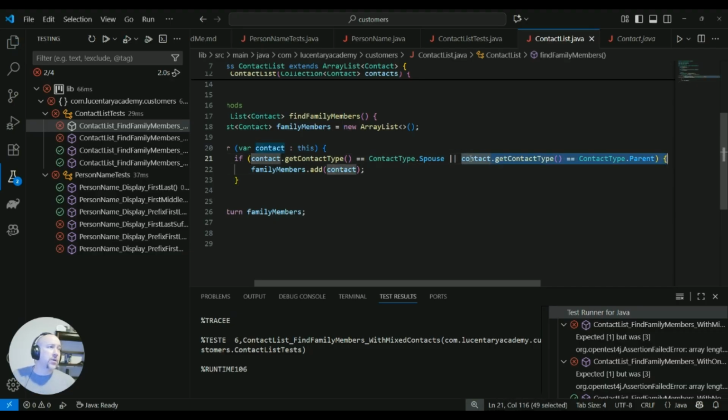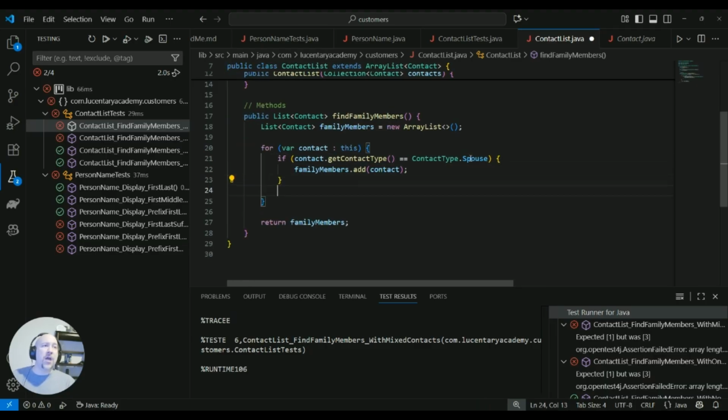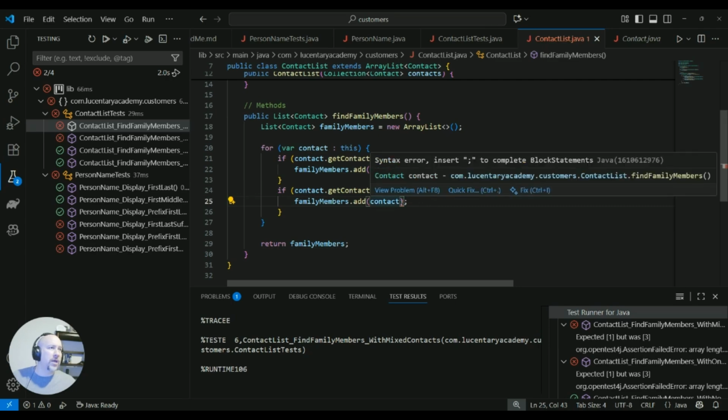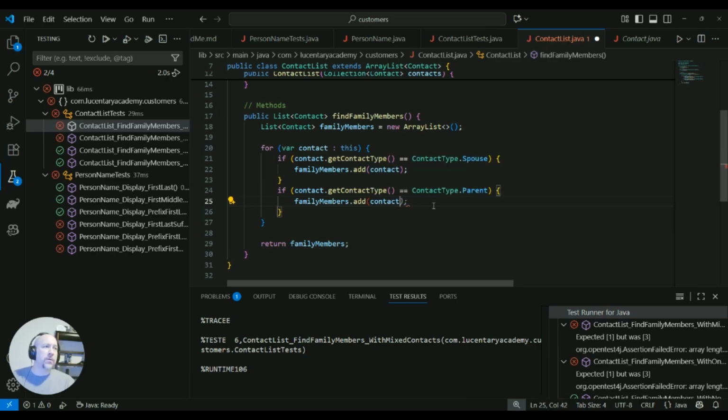Another way to do this would be, and I'm going to cut this because I'm going to use that conditional again, I could simply add another if statement. If contact type equals parent, well, family members dot add contact. Both of those work. So if you use the or syntax on a single line, that works. If you do another if down here, that works as well. So that's another way to go.